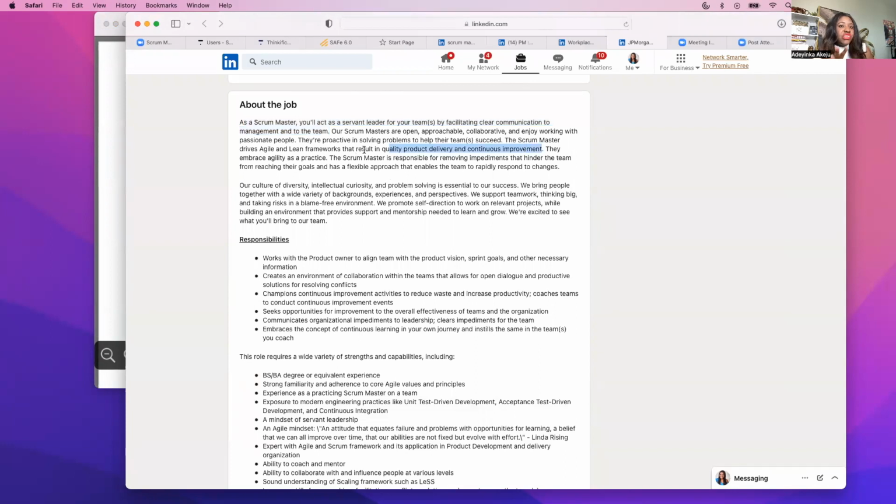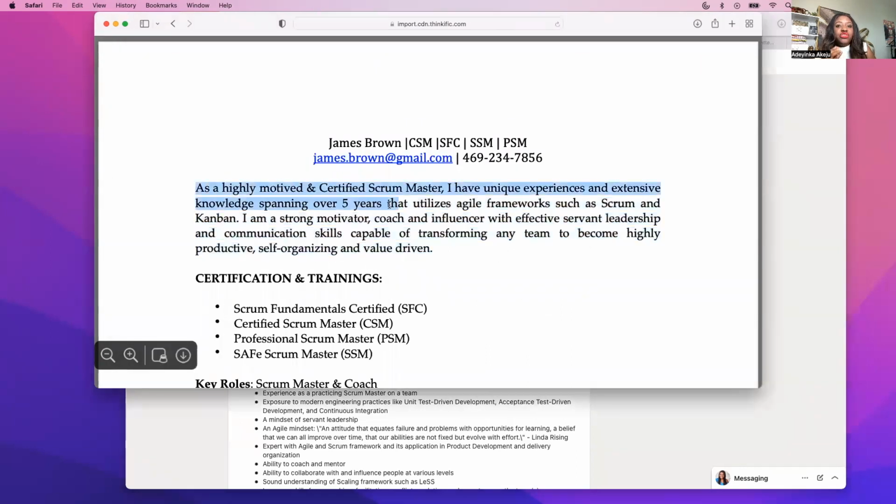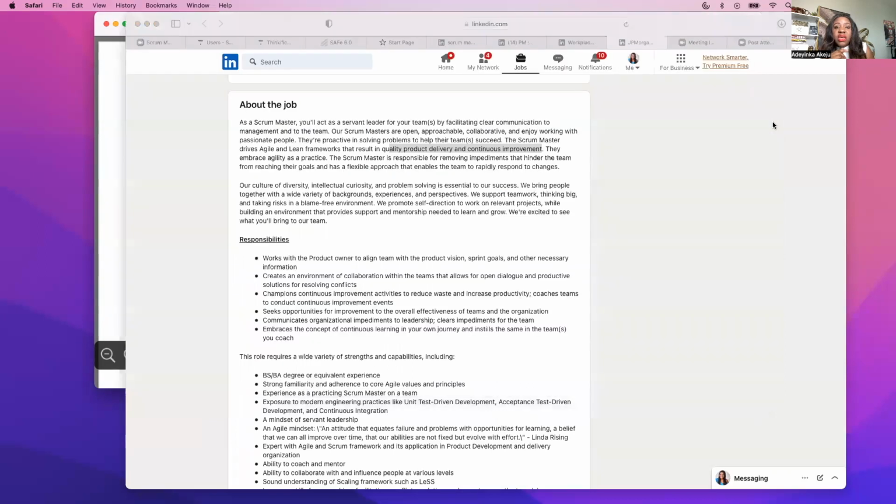So this is about the job. This is what they want you to do in general. So take a look at that job description and look for how you want to incorporate that, introducing your experience, who you are, what you've done. Look at how this resume says, I am a strong motivator, coach, and influencer with effective servant leadership and communication skills. If you go back here, you can see certain things that they're looking for. They're looking for Scrum Masters that are open, approachable, collaborative, and enjoy working with passionate people.